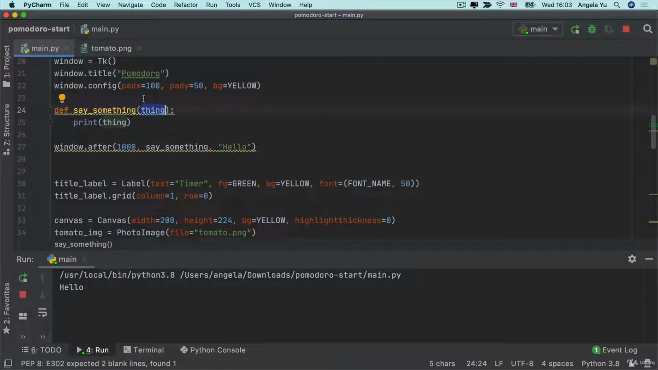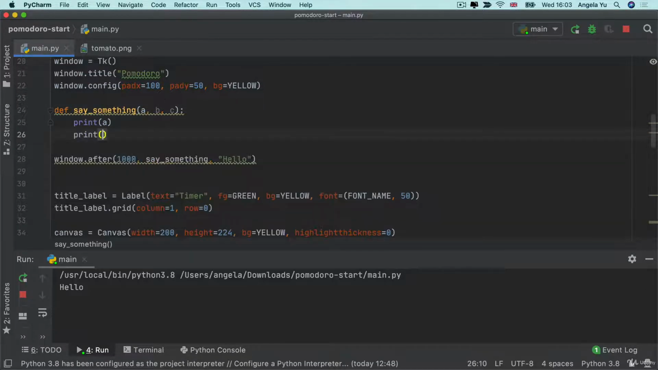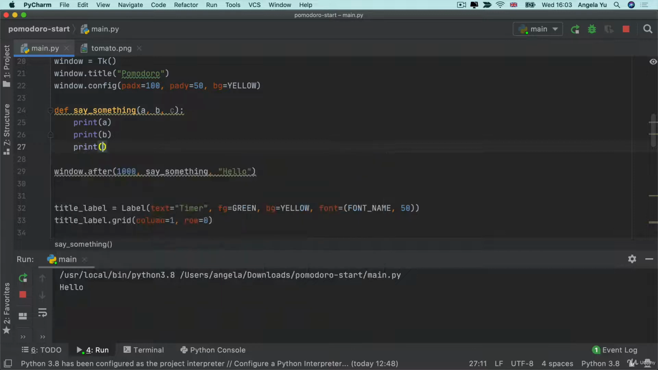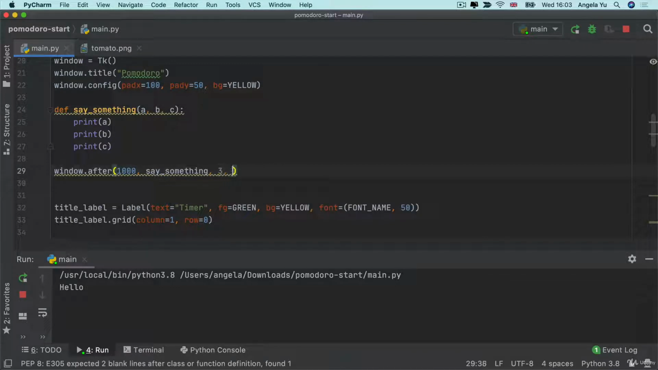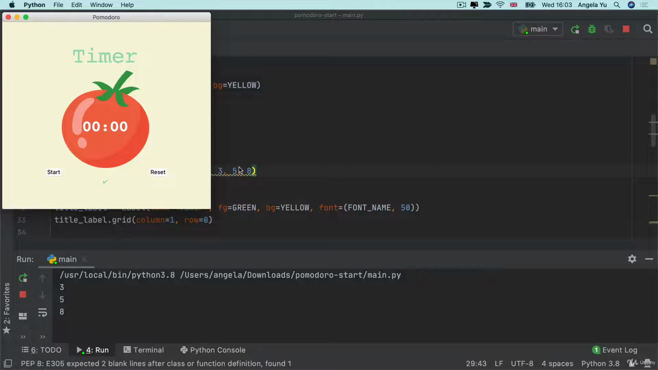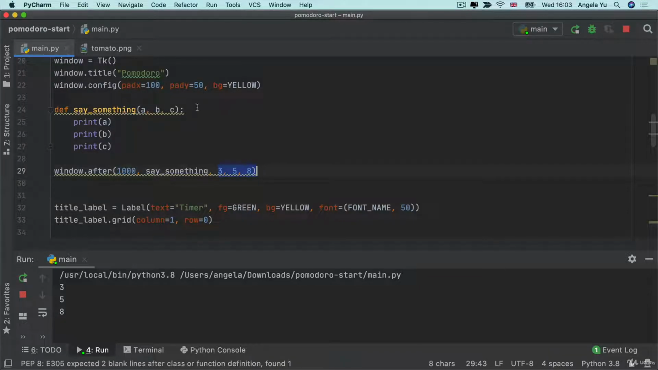As I said, you can have an infinite amount of positional arguments. So let's put in some other arguments, which we'll call A, B, and C, and then we'll print A, print B, and print C. And now, instead of passing in hello, we're going to pass in lots of positional parameters. So we'll say 3, 5, and 8. Now, when I hit run, you'll see it waits for 1 second, and then it passes all 3 of these parameters to say something, and it goes ahead and prints all of those out at once.